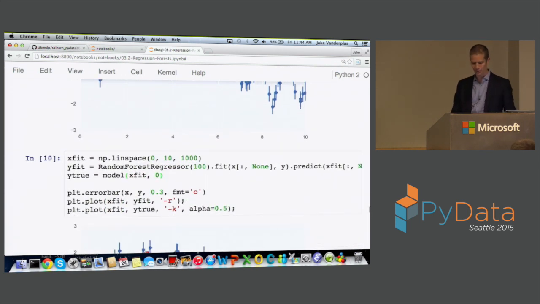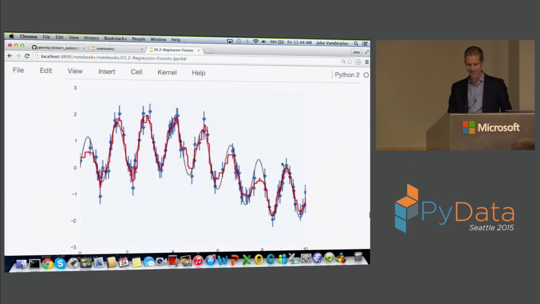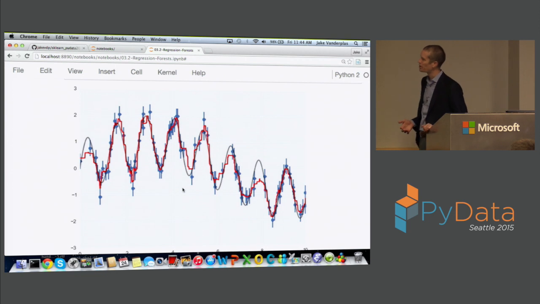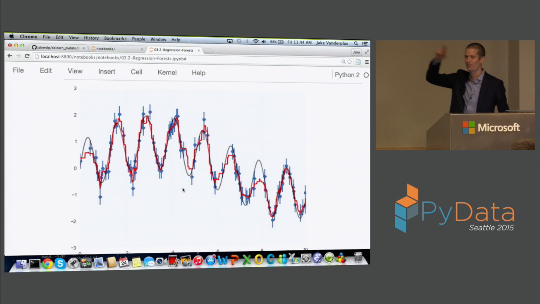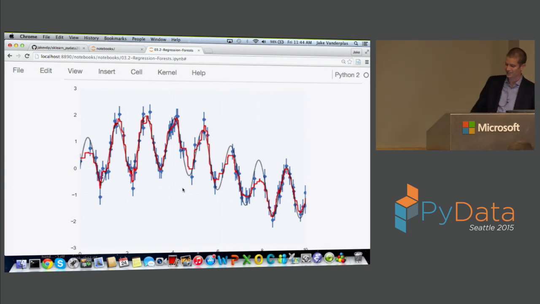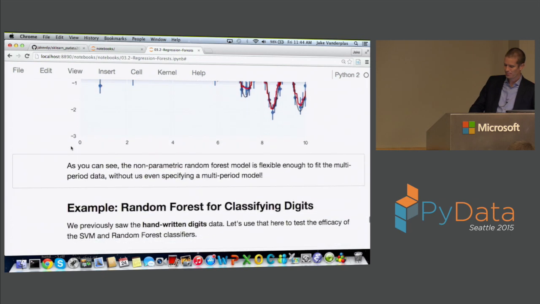So if we apply a random forest regressor to this, we see that this is the output. The red model there is what the random forest fits. The blue is the actual data points. And this gray model that you can barely see is the generating model underneath. So you can see that random forests are even flexible enough to pull out this essentially dual frequency sine wave, right? We have a long-term trend and then an annual trend that you can fit. So it just shows you the flexibility of random forests, even for a regression task like this.